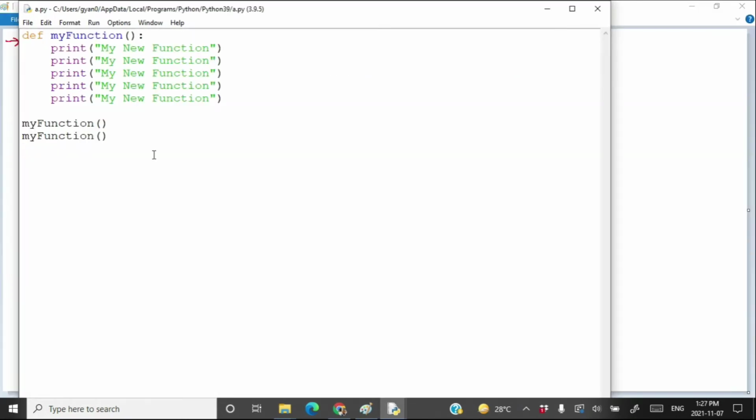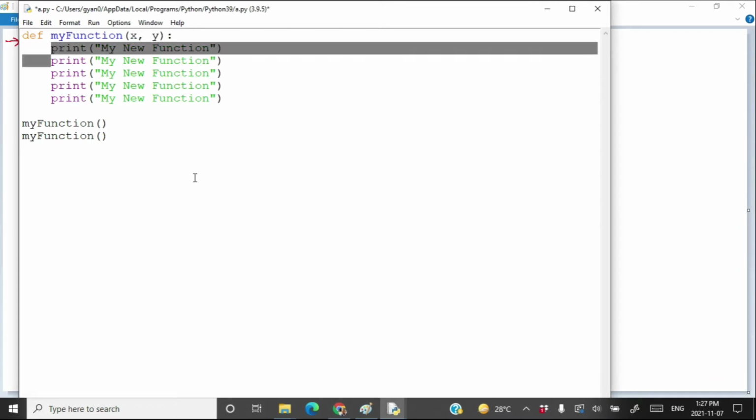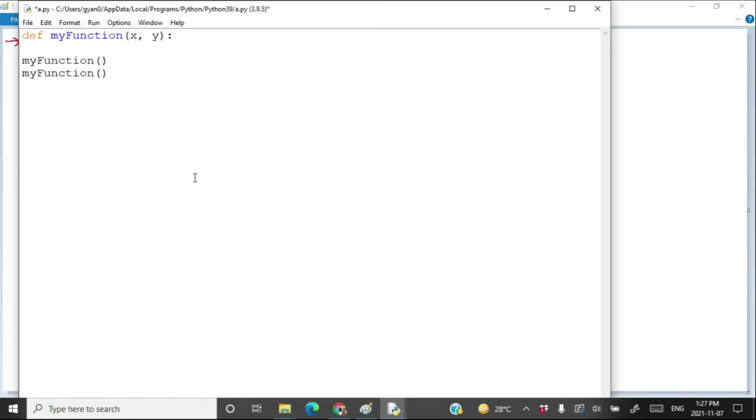A function in Python is not only for printing purposes. A function can perform a task given by you. If I write here x comma y, and inside the function body I write something like this: z is equal to x plus y, and return z.